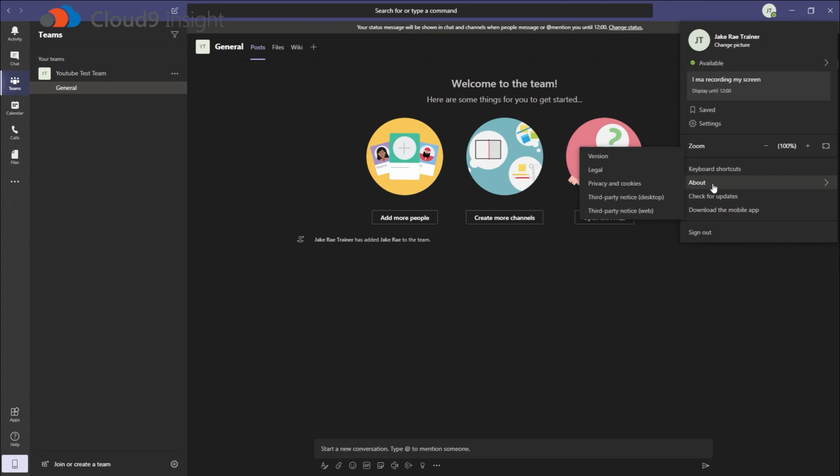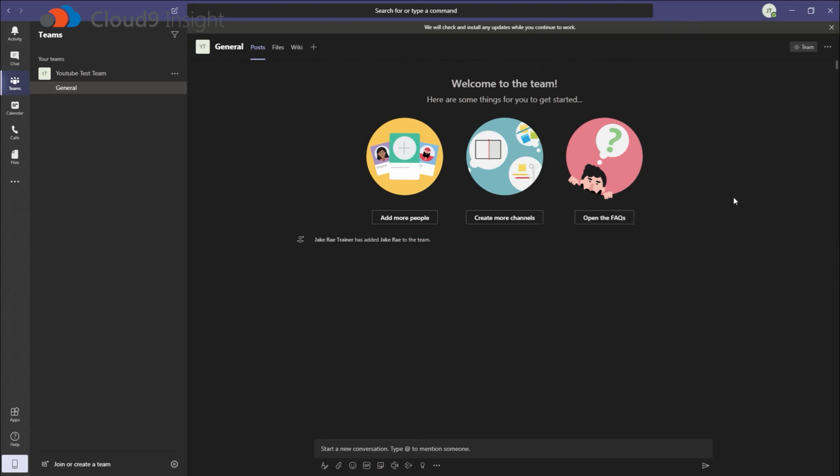Below that, you have the About, so this will tell you about the version type, the legality behind Teams, the privacy and cookies, third-party notice for desktop, and third-party notice for web. You can check for any updates. I've got mine set to update automatically, but you can check.